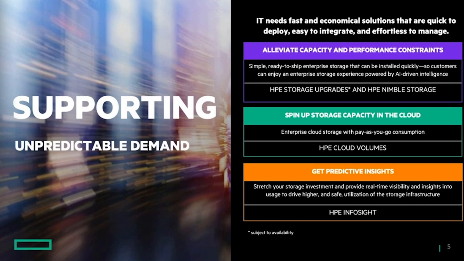Cloud Volumes, as a true enterprise cloud service, enables organizations in minutes to spin up storage capacity for running enterprise workloads in the public cloud. There's zero upfront capital expense, zero heating and cooling bills, zero data center footprint with a simple pay-as-you-consume service.